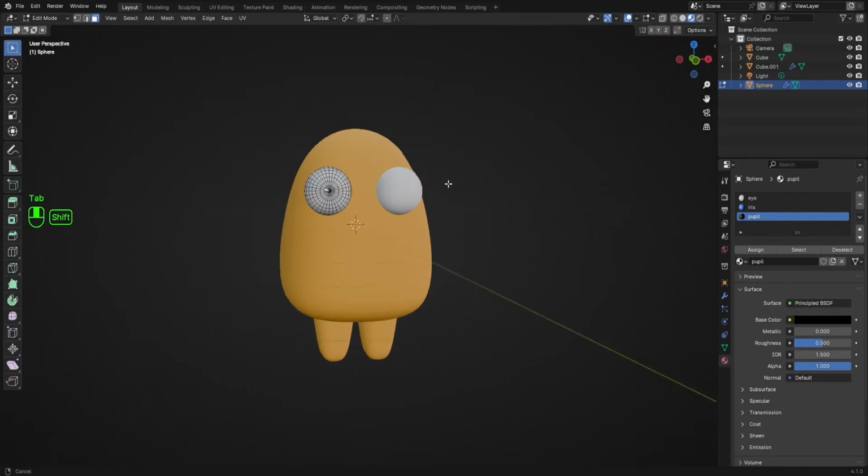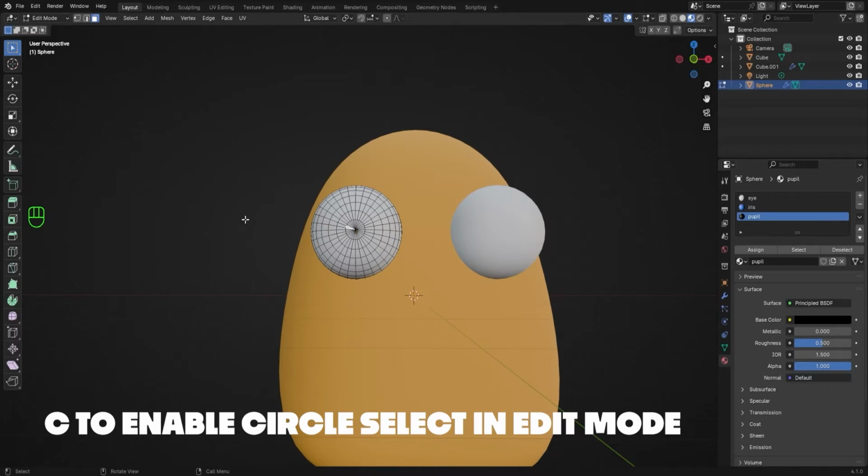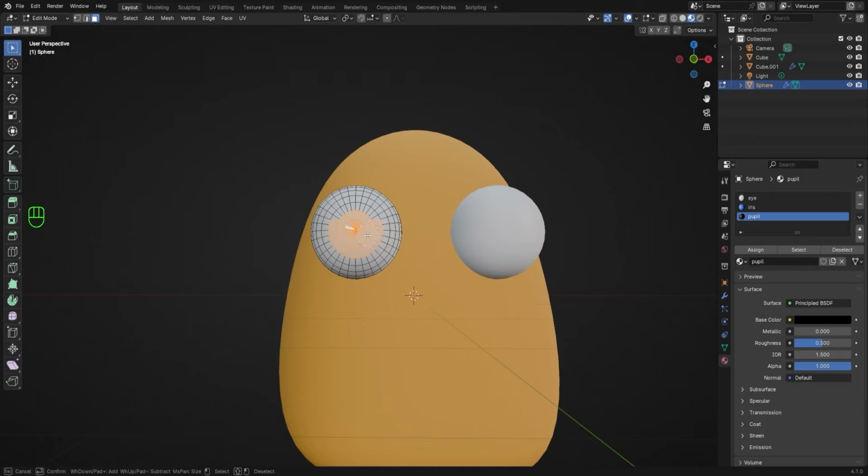To make a bunch of fairly precise selections quickly, we can hit C in edit mode to enable circle select, which looks like this. We can use circle select to quickly select the faces of the sphere that we want for our pupil by left clicking and dragging it around.